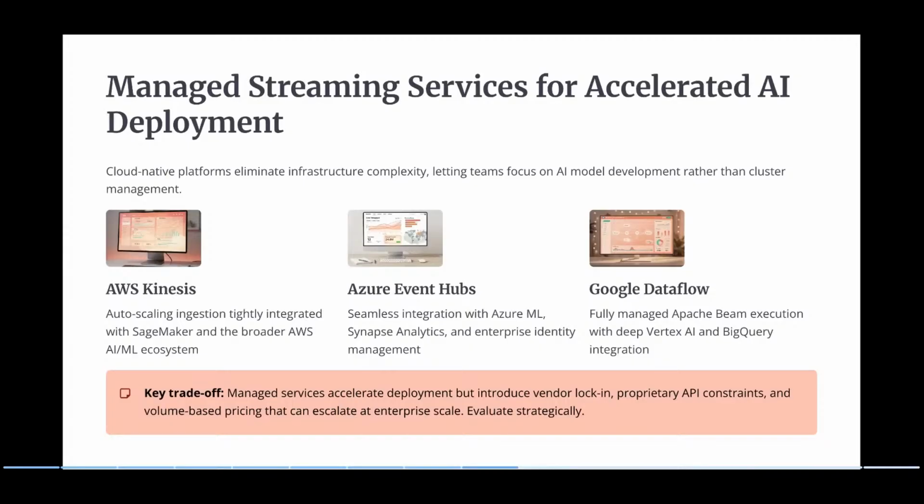AWS Kinesis comes with AWS, Event Hubs comes with Azure, and Dataflow comes with Google. Each of them is very similar in architecture, but the USP of each product is slightly different. For example, Kinesis is auto-scaling ingestion, very tightly knit into the AWS AI/ML ecosystem.